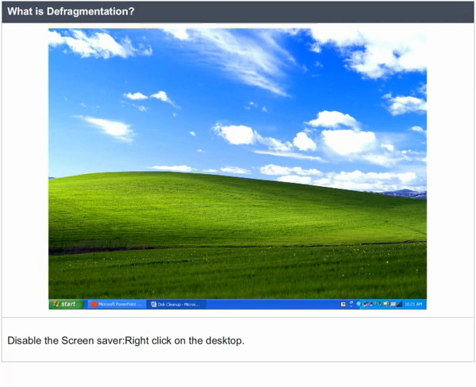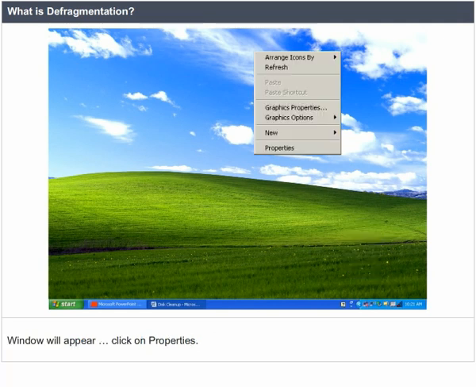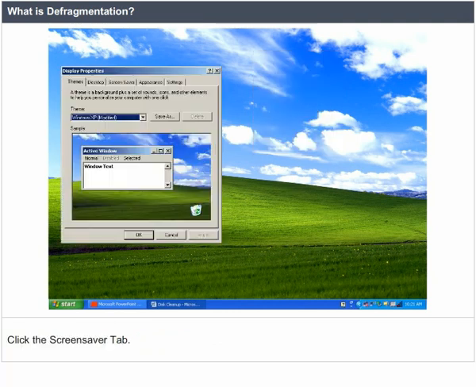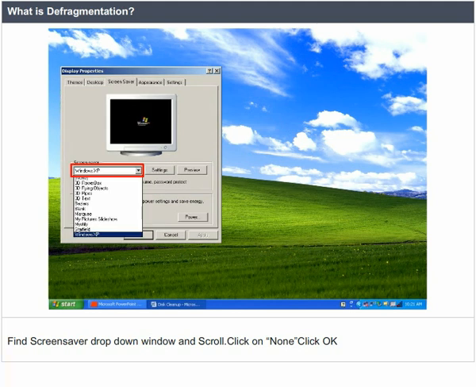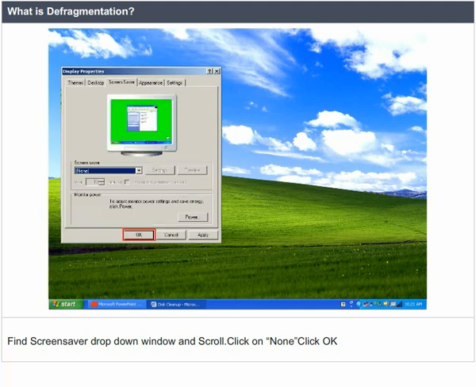Disable screensaver. Right-click on the desktop. A window will appear. Click on Properties. Click the Screensaver tab. Find the Screensaver drop-down window and scroll. Click on None. Click OK.